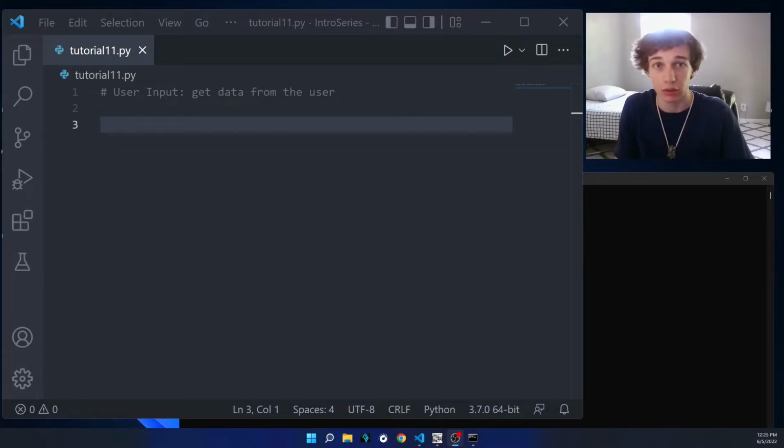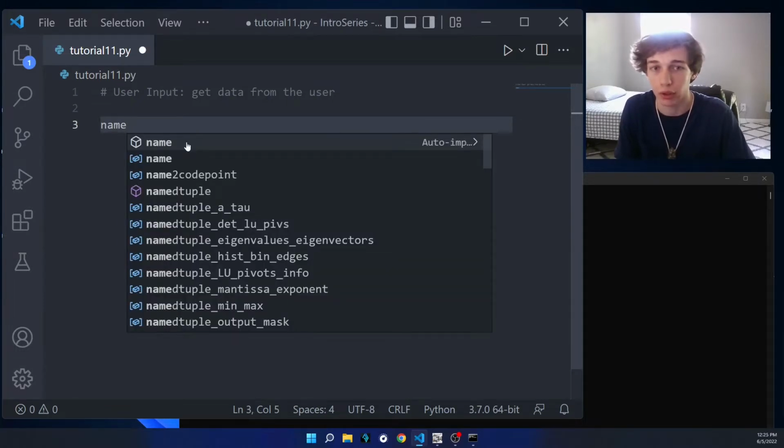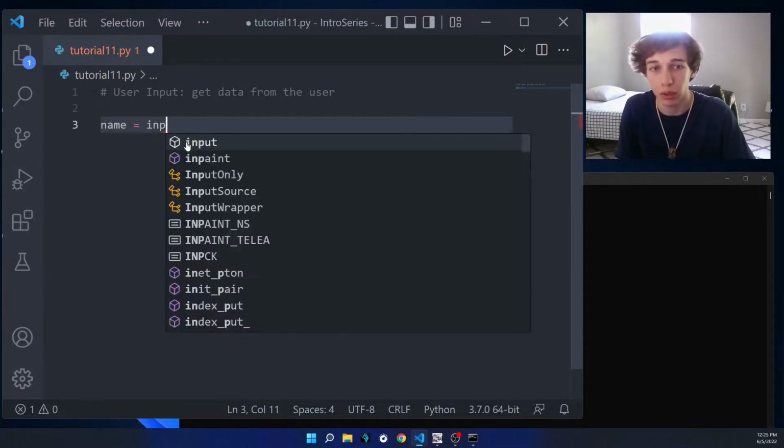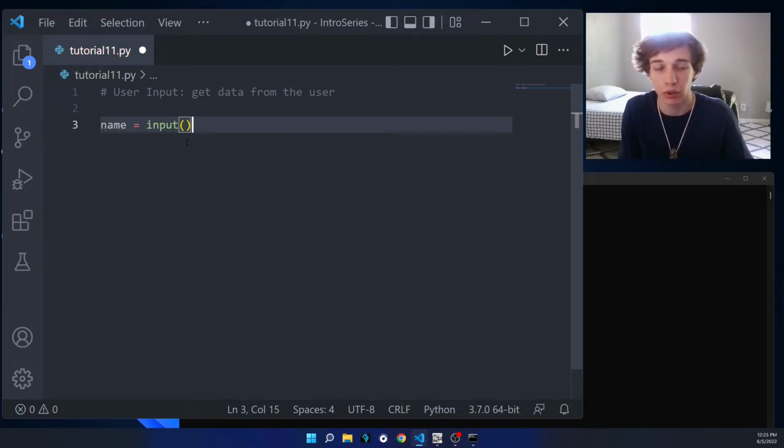To get user input in Python, we can use the input function, which is a built-in Python function, so let me show you how it works. First we have to create a variable to store whatever the user types in. We'll create a variable called name and set it equal to input. Since input is a function, we follow it with parentheses, and inside the parentheses we pass in our prompt. The prompt is essentially what it's going to ask us to type in.